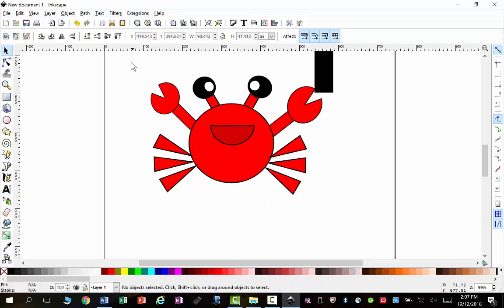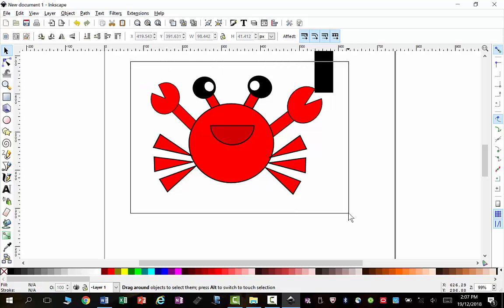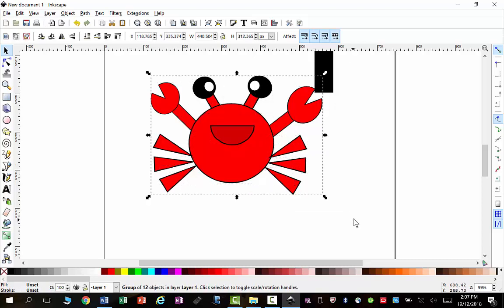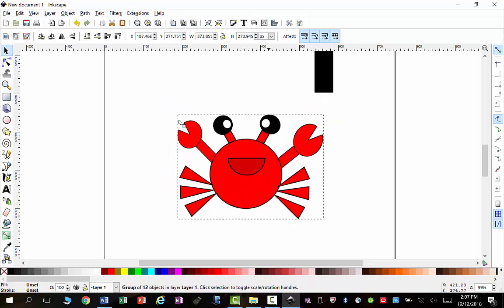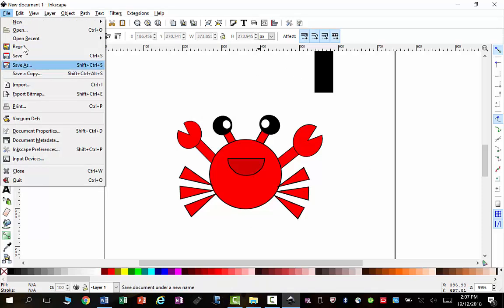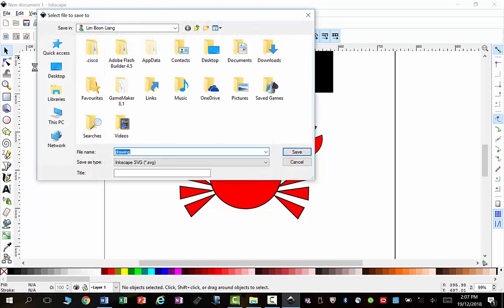Right, and the last thing I need to do is to group it. Select all the objects, Ctrl G to group. Right, and I can just position it at the bottom. So once you have done this, proceed to save your work. File, save as. Traffic crab underscore your name.